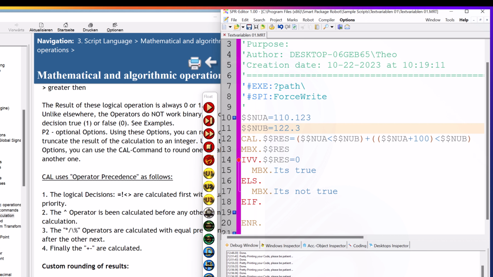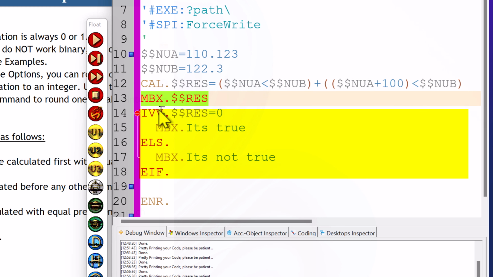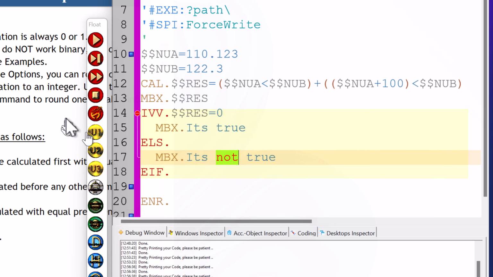Let's try this updated script with more features from the calculation command. We'll add 2 floating point numbers and make 2 decisions. One of the decisions has a number added to a variable in brackets, and we can nest brackets unlimitedly. Then we'll add both decisions and display the result in a message box. We also have an if command that checks the value of a variable. If it's 0, we'll print true. Otherwise, we'll print not true. Let's give it a go. Oh, this looks interesting.